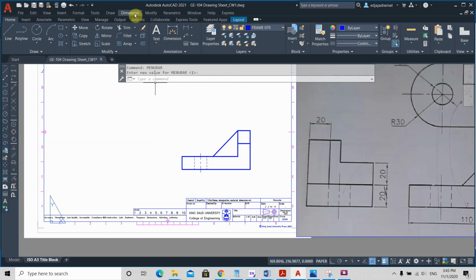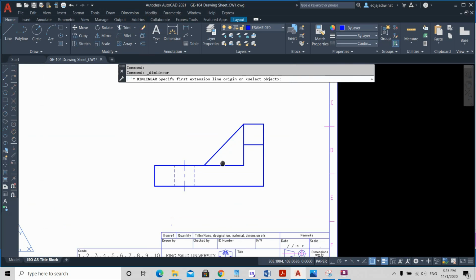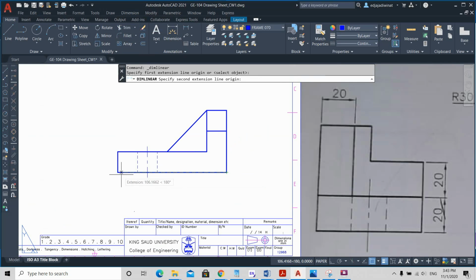So you go to dimension, and you will use these options to make the dimensions. You have linear dimensioning, align, radius, okay. So I'll just show you an example. It's very easy. If you click linear, you are going to give dimension to a linear line like that.